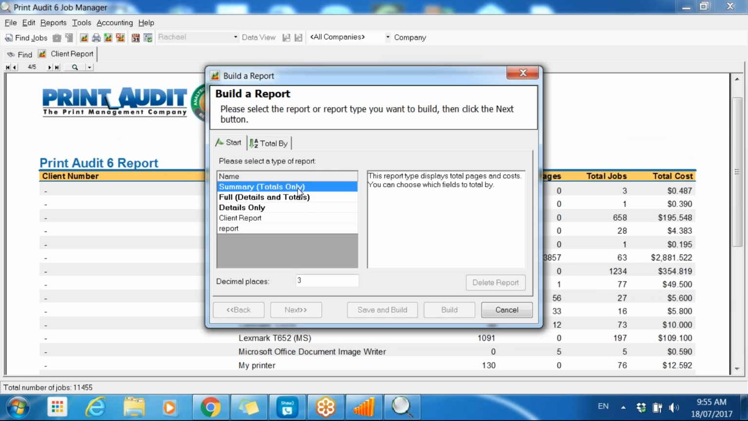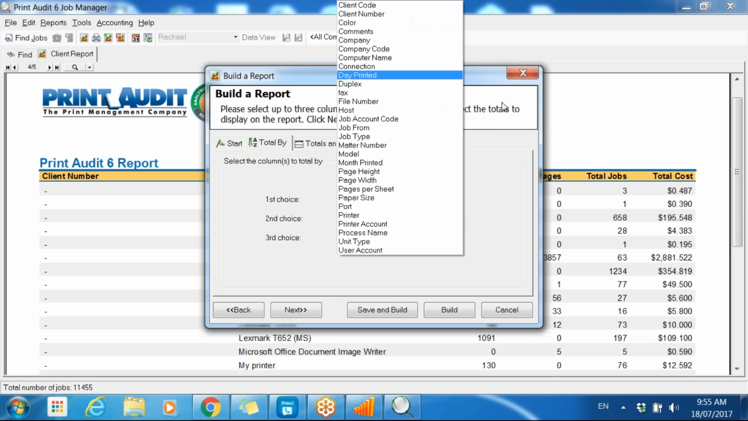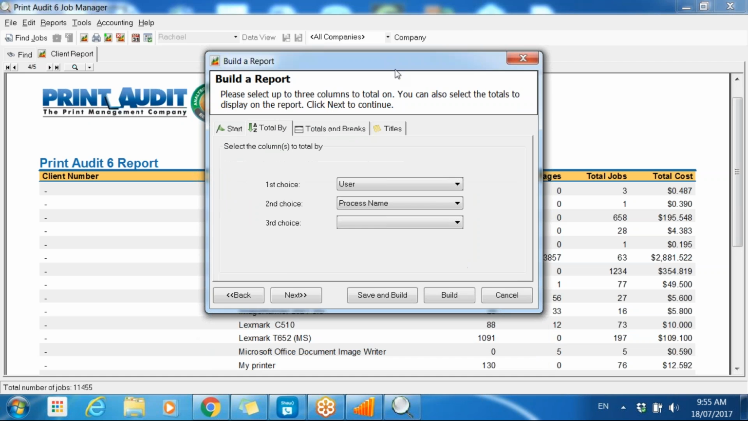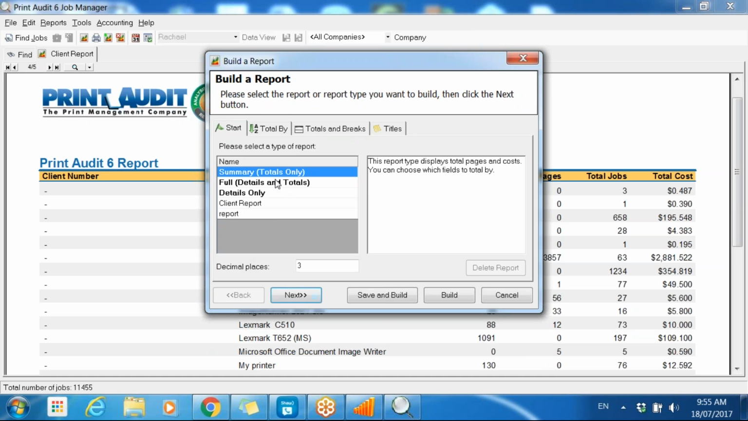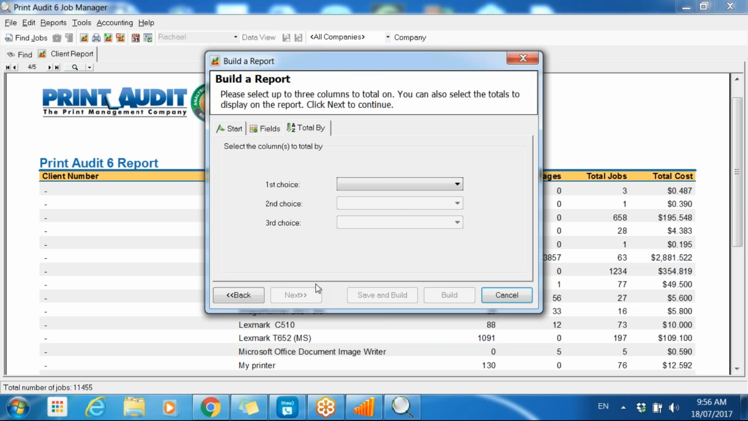Another popular report we see is if we create a summary report again, we can look at the user, we can look at the process name. Actually, we're going to do this one as a full details and totals. So we'll do user again. Take a look at the printer. Process name. And then we'll go all the way down to the document name. So for first choice, we want to sort this based on user.